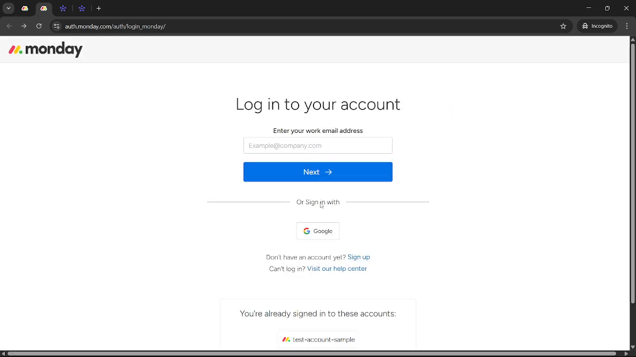Now you can either click on sign in with Google if that's more convenient for you, or you can enter the email address associated with your Monday.com account. If you choose to go with the Google sign in option, all you need to do is select the appropriate account from the list that will pop up. Make sure you're using the correct email address to ensure access to the right projects and data.